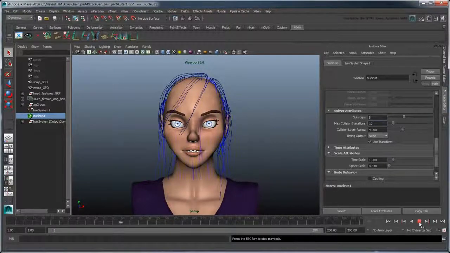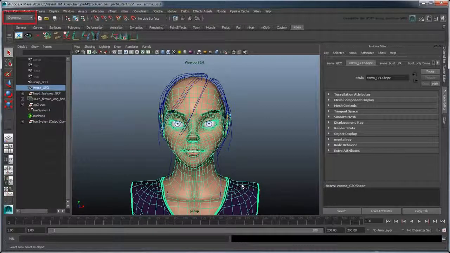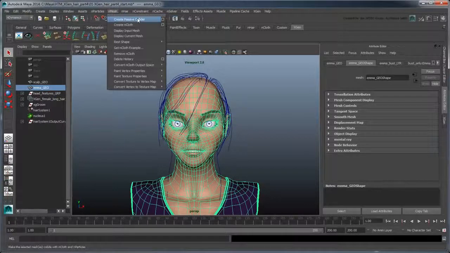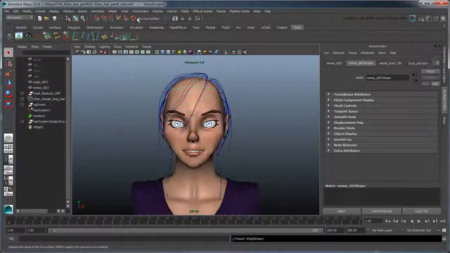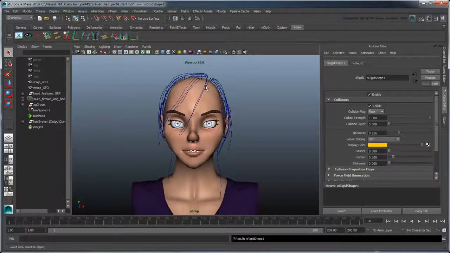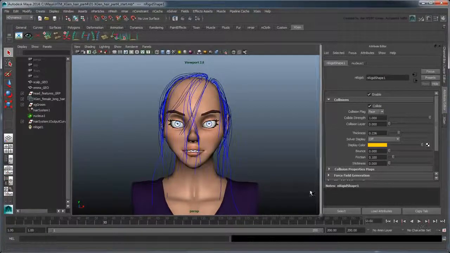This time the hair doesn't burst out, but rather falls down into the character's head. Naturally, we don't want the hair falling into the geometry, so select the bust and in the nDynamics menu set, go to nMesh, Create Passive Collider. This adds the bust to the nucleus solver's calculations as an nRigid node. The hair now impacts the head, though it's falling over the face like a mop.